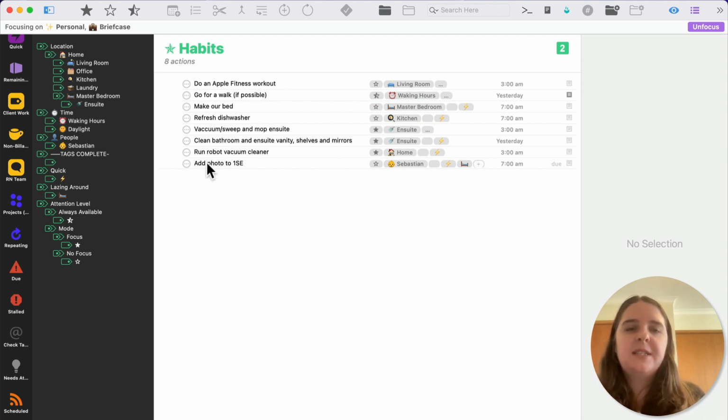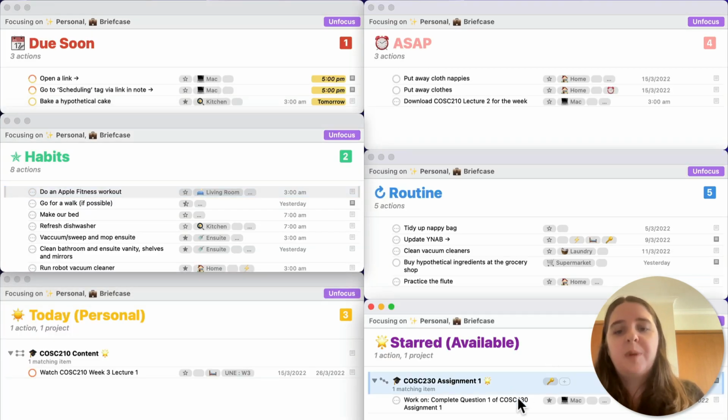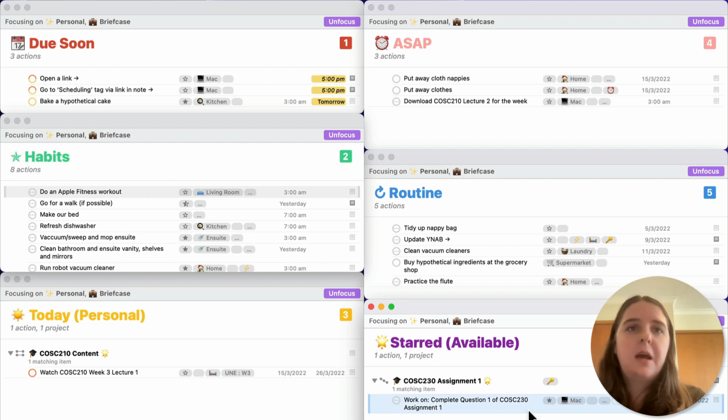I use that in my habits. I use that in my routines. I use that in my starred perspective as well. So you'll notice that star, it's not a tag. It's not in the name of the tasks itself. It's just a star in the name of the project itself, but it matches this task. So that's something that can be quite useful that I use all the time.